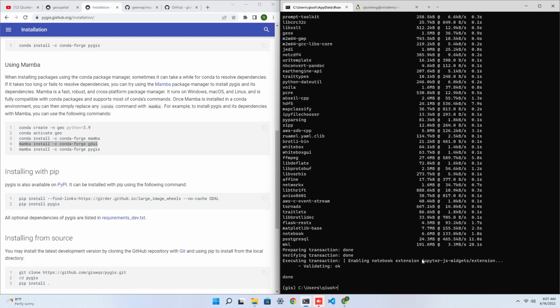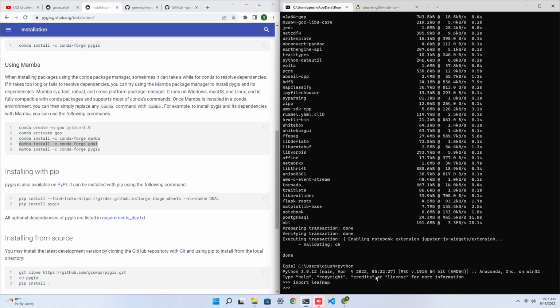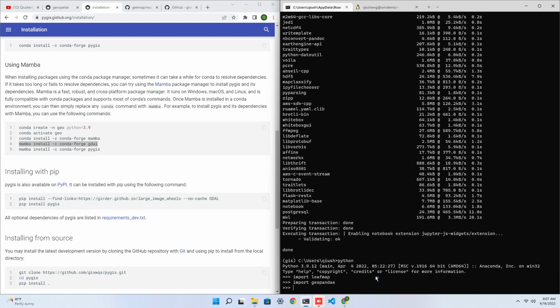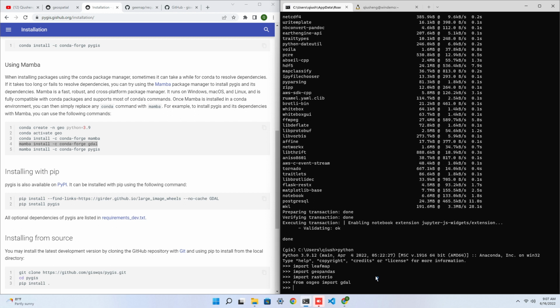Now we have this environment set up. You can just type Python if you just want to test if the environment works or not, right? So you can see Python, and then let's say import leafmap. Should be no errors, right? You can try some of those commonly used packages. Import geopandas. Import, for example, rasterio. Import from osgeo, import gdal. If those packages all work fine, then you're good to go.